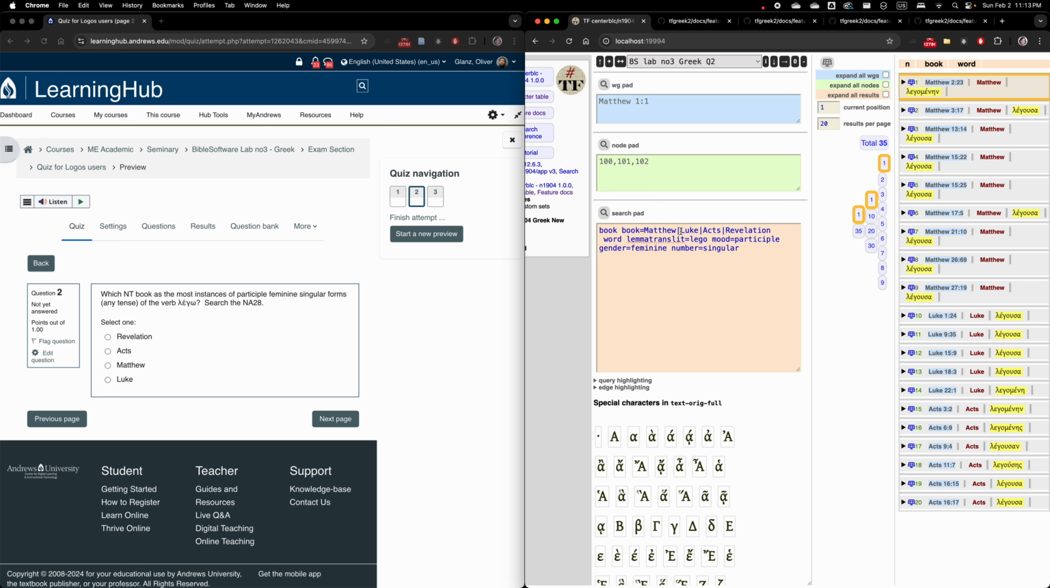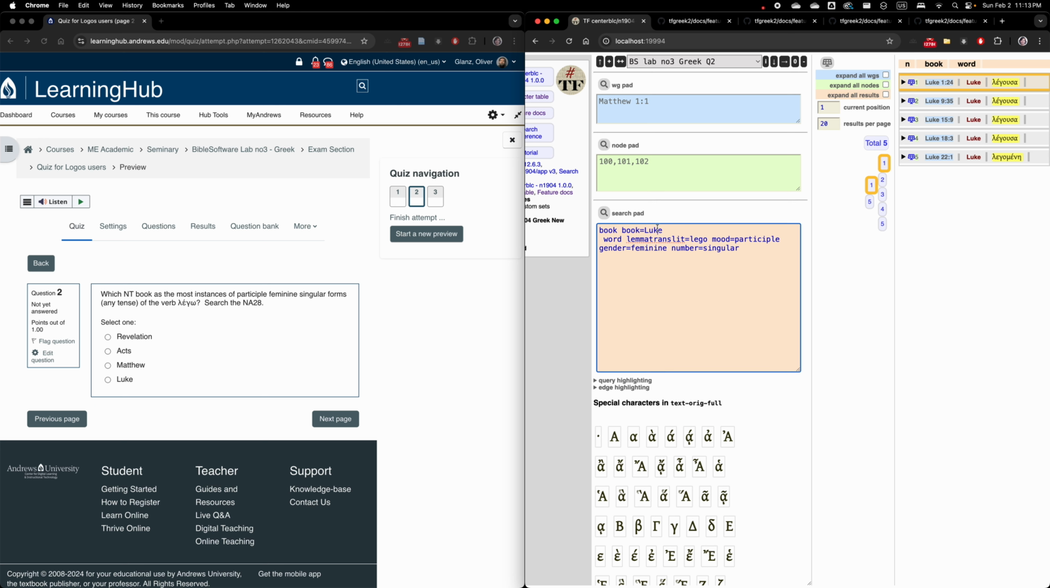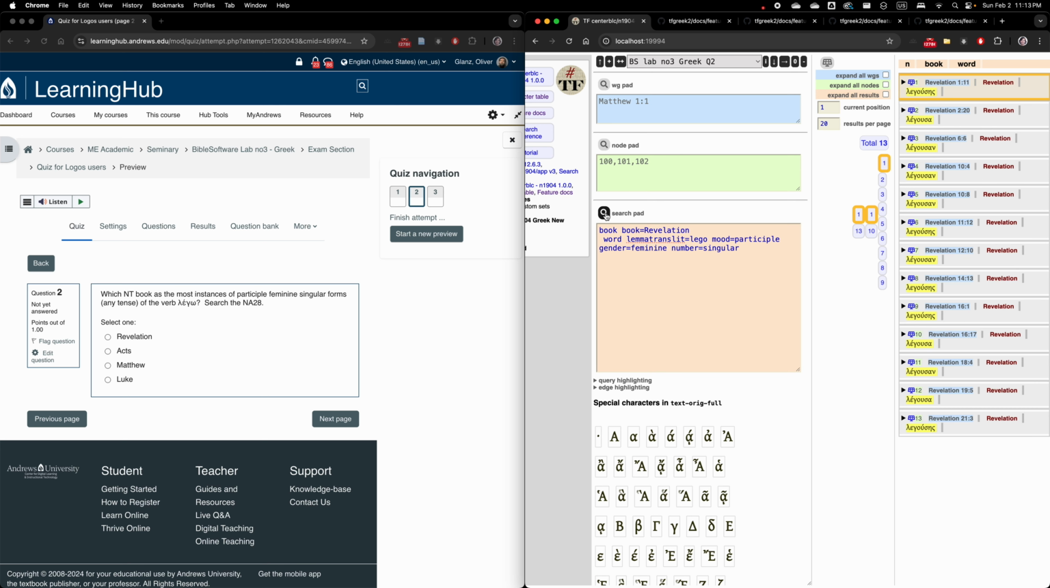Well, let's make it easy. How many do we have in Matthew? 9 cases. How many do we have in Luke? 5 cases, so Matthew wins. How many have in Acts? 8 cases, so Matthew is still on top. And then Revelation, 30 cases. So Revelation it is.